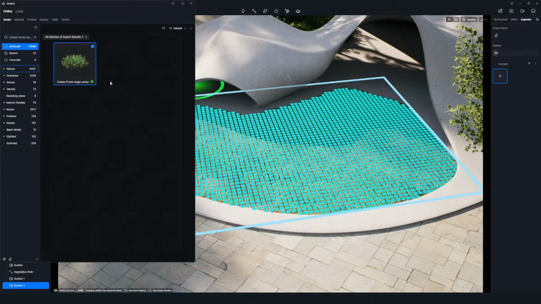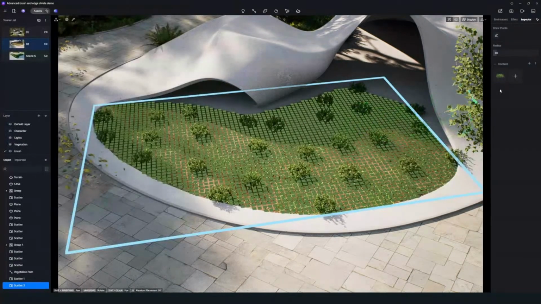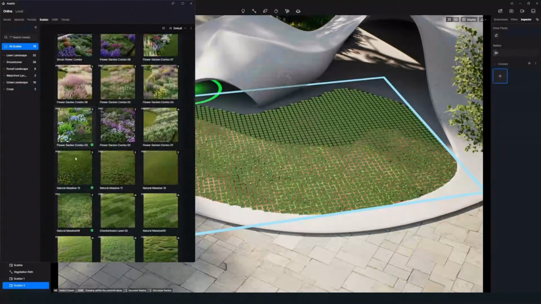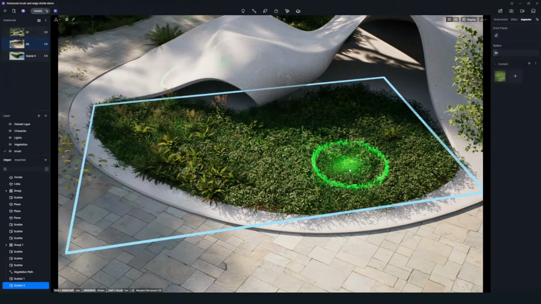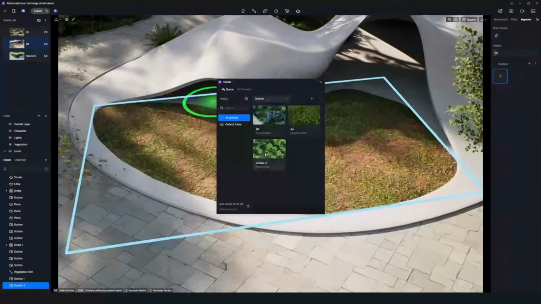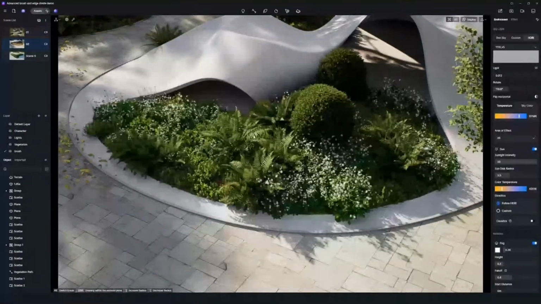Or we can use one of our scatter presets here. Or a studio preset also works here. And just like that, the whole area is now filled with plants.